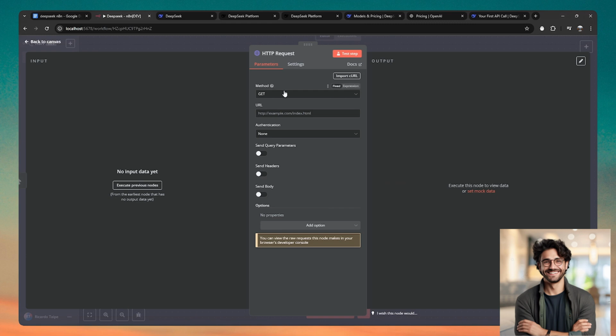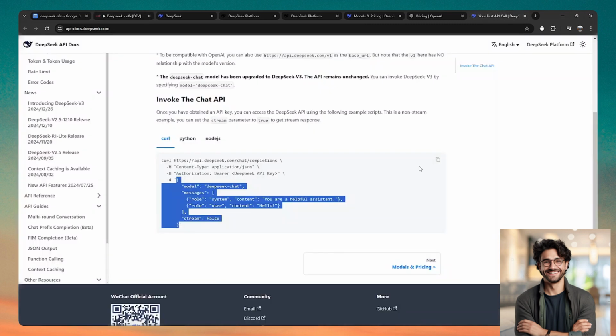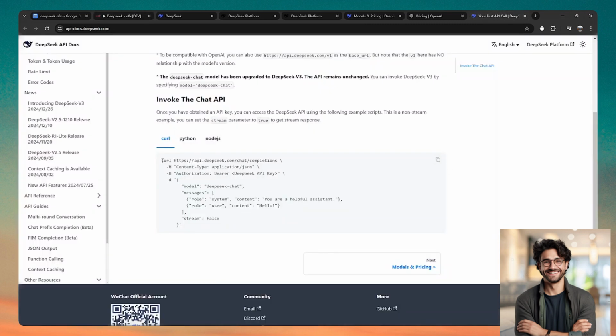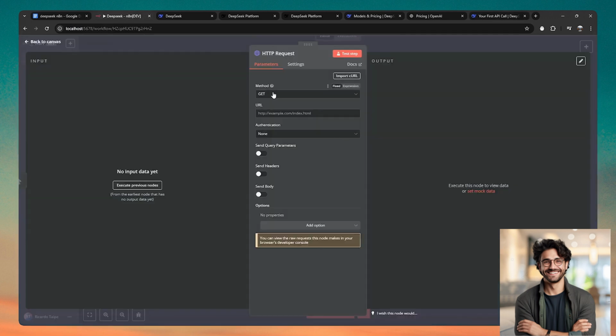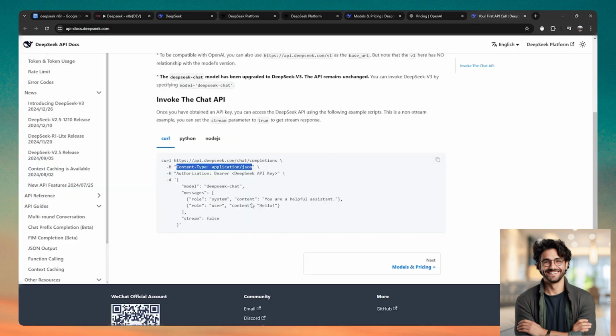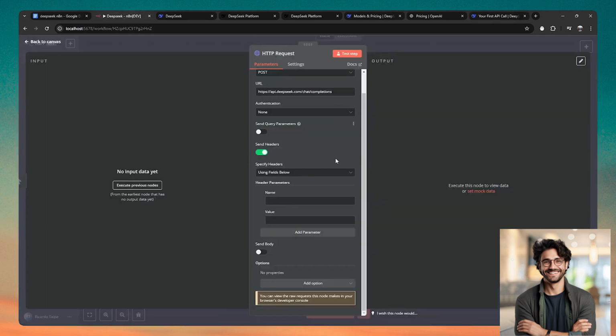And all of the information here will be filled out from this documentation right here. And we're just going to be referencing this code snippet. So for the URL, you just copy the URL here and paste it into the URL section here. And for the method, be sure to change it to post. So then just enable headers, and this is where you will copy these parts from the code right here. So in content type, you just type in application JSON.